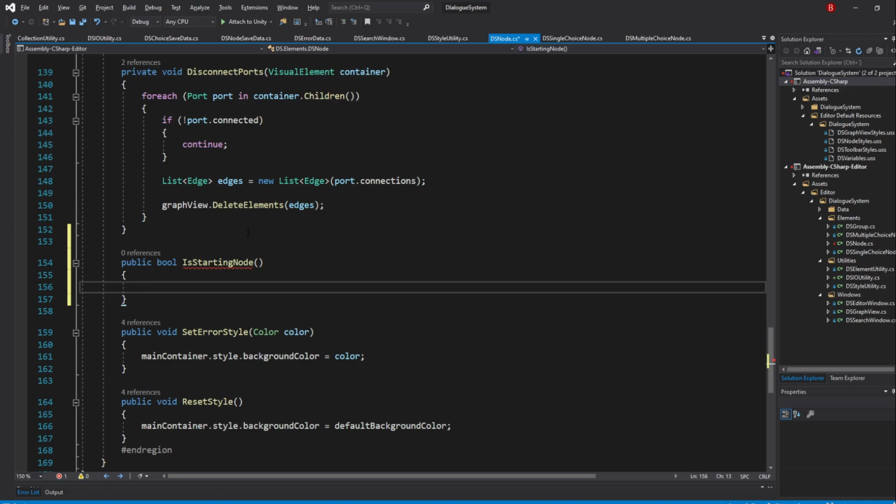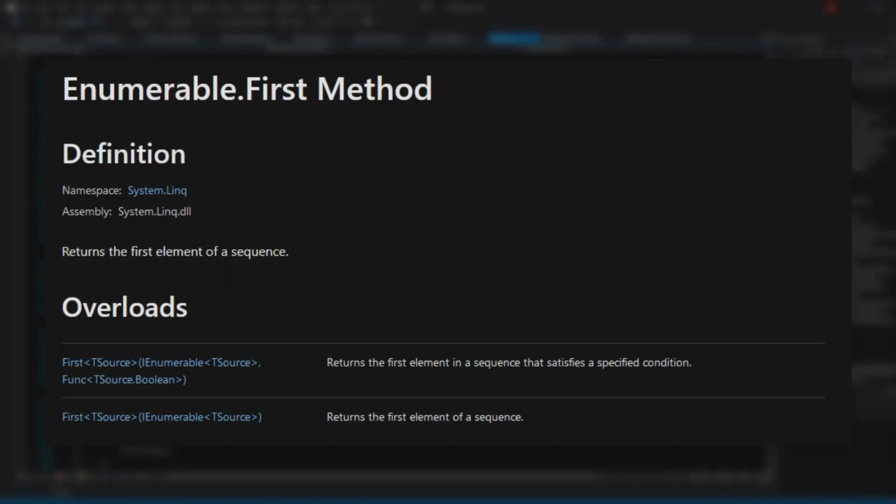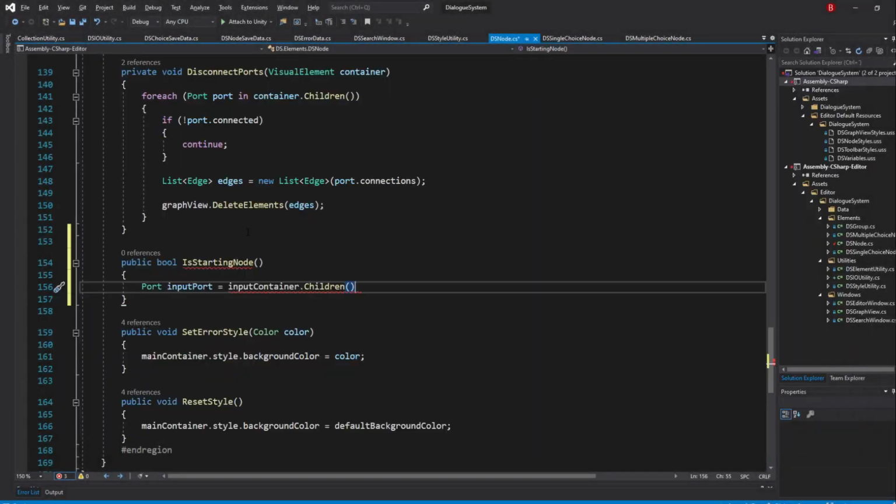To do that, type in Port inputPort equals inputContainer.Children, and we'll be using the Linq namespace here for a method named First, which simply returns the first element of an IEnumerable. So type in .First and import the namespace.